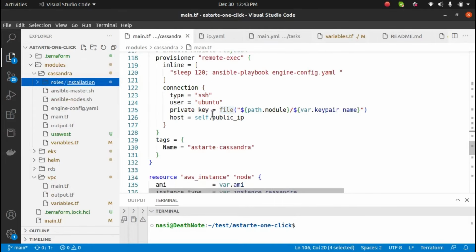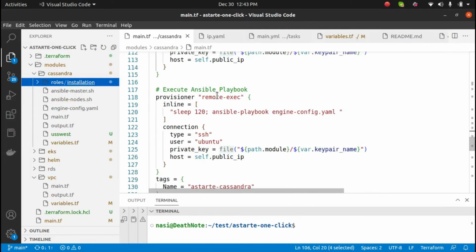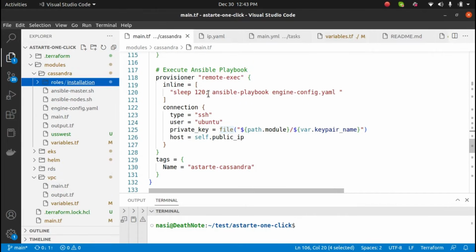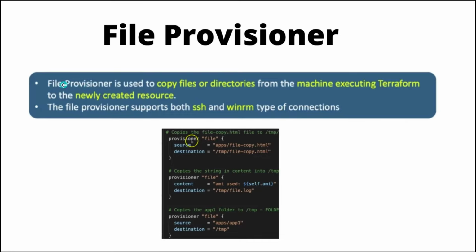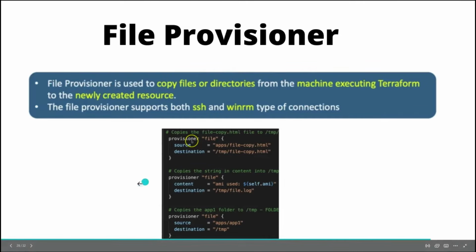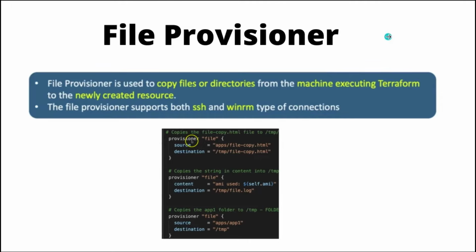Once you do that, I'm running the remote exec provisioner to run the playbook. I'm using the ansible-playbook command to run the playbook on my machine. This is how you will use the provisioner block. The file provisioner is used to copy files or directories from the machine executing Terraform to the newly created resource. It can be an AWS EC2 instance, Azure Compute Service or Google Compute Service. The file provisioner also supports both SSH and WinRM for the connection block.